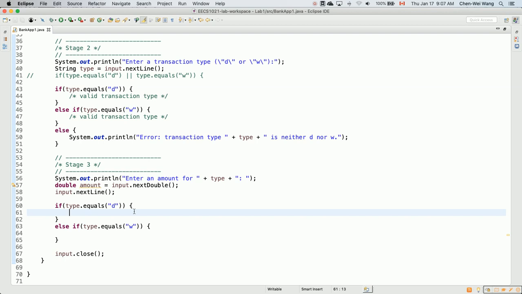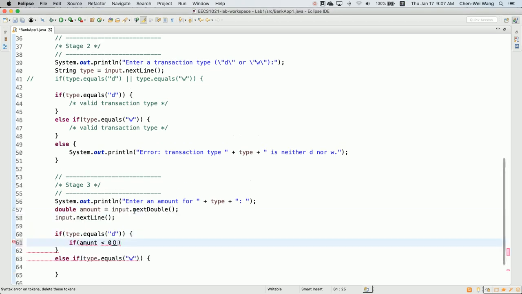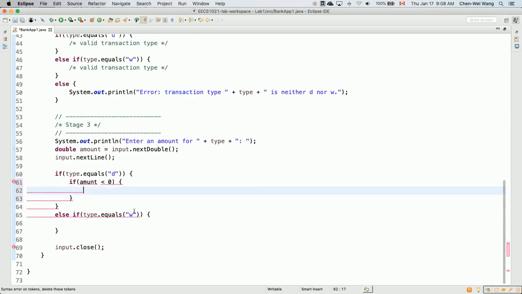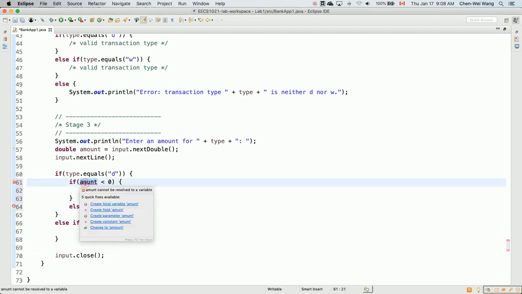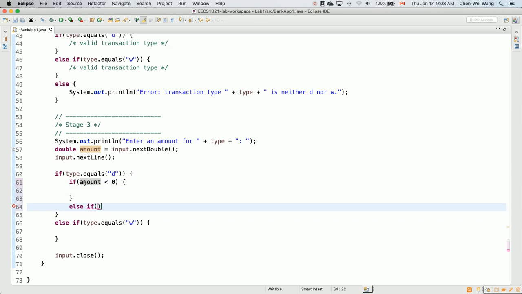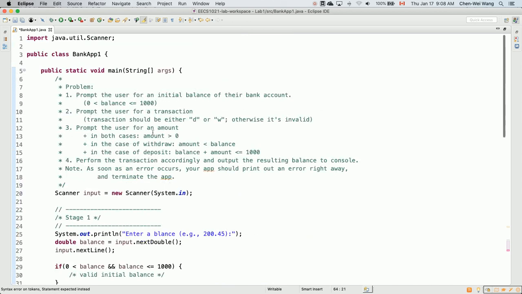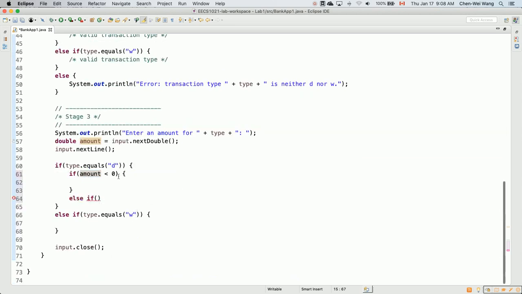Now I'm going to write a nested if statement. In the case it is deposit, we can simply say, if the amount is less than 0 over here, then we do something. Else if, things get a little bit complicated, but that's okay. That's why we want to go over this example thoroughly with you and then improve it later. Let me see what the constraint is for the deposit. Let me just copy and paste that, and then we got balance plus the amount should be less than 1,000.